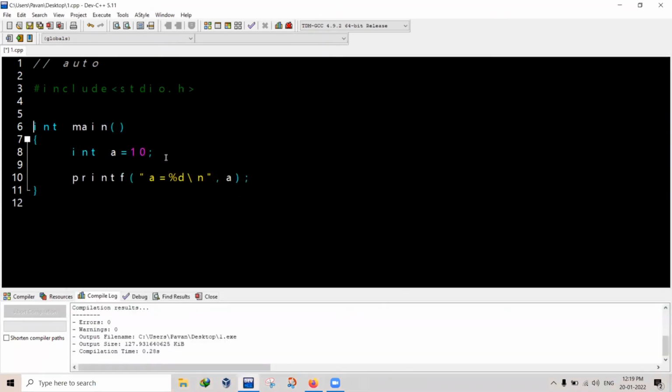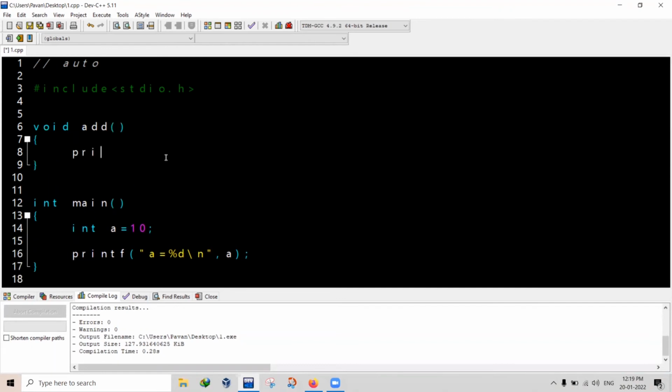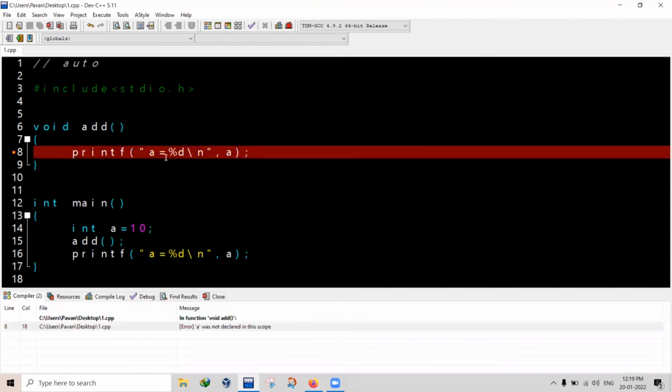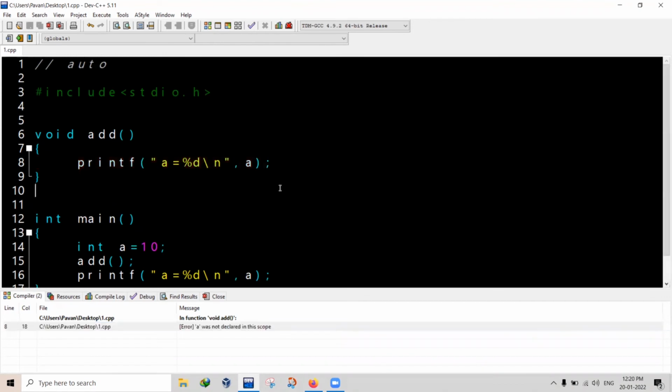First thing. Now I am creating another function called void add, where I'm just printing. I'm trying to printf the value of a, comma a, to see if the value of a is visible here. I'm not passing any variable. I'm just calling the function add, but I'm not passing the parameter a. So let's run this. You can see here, a was not declared in this scope.